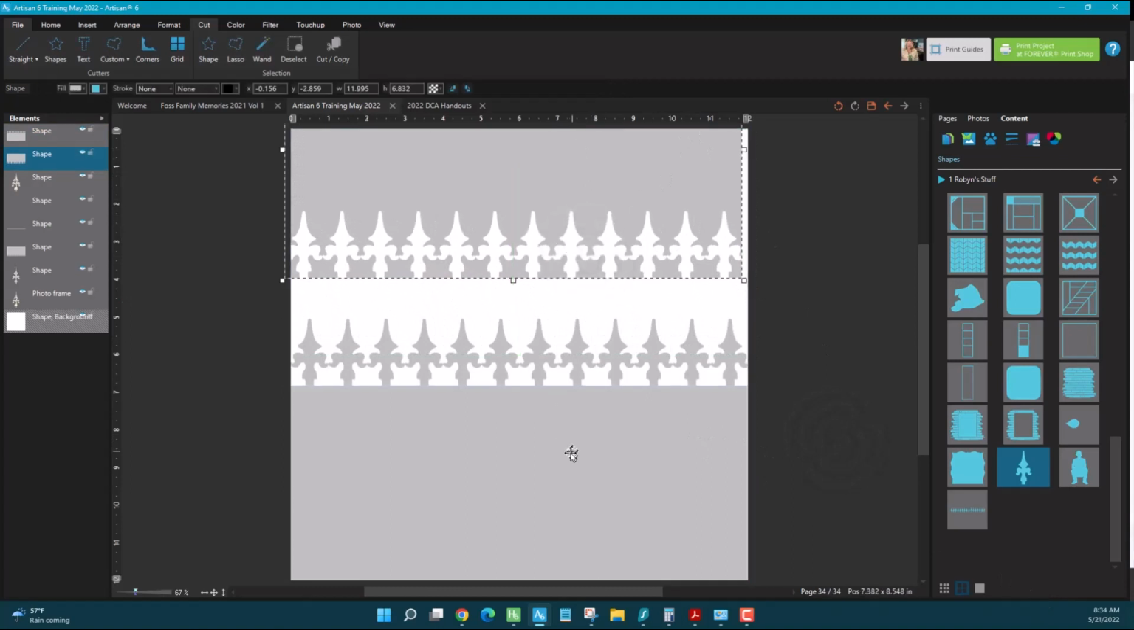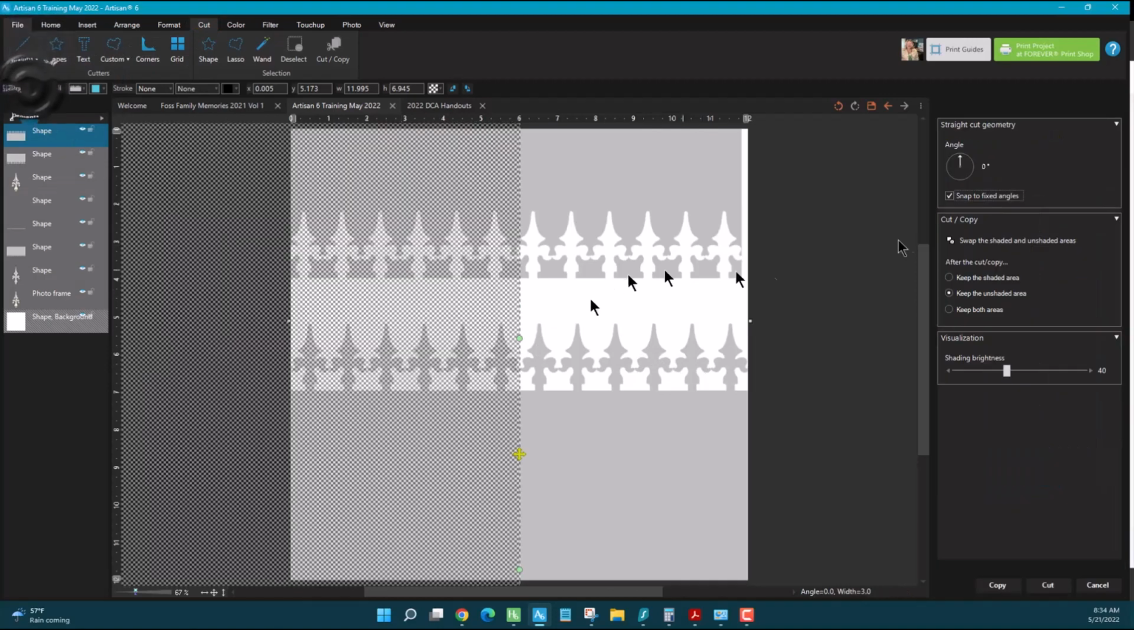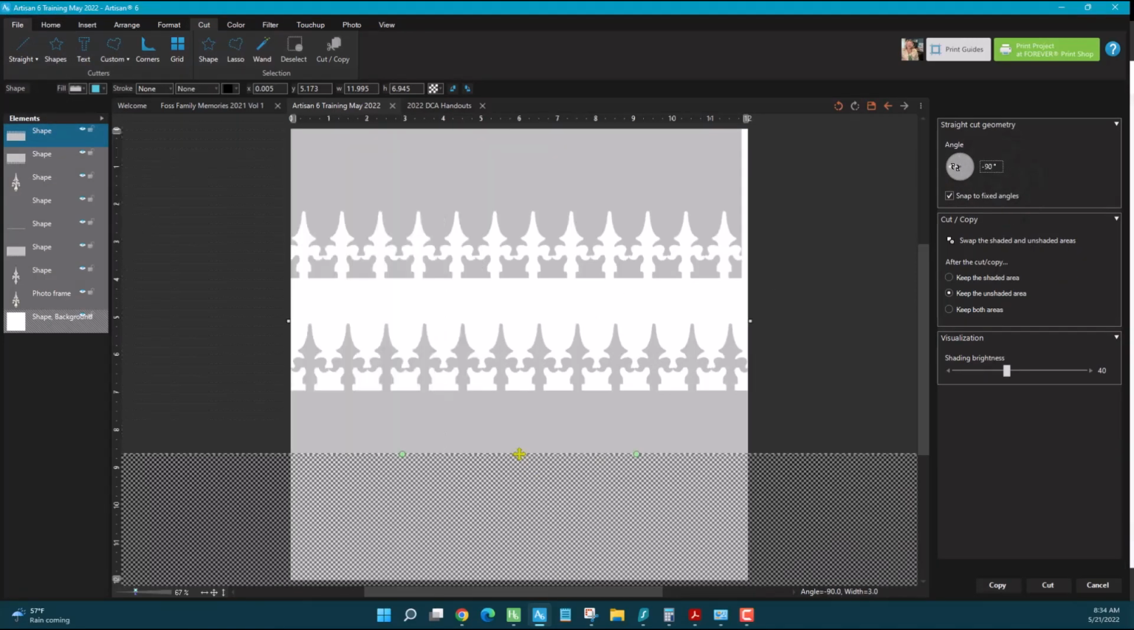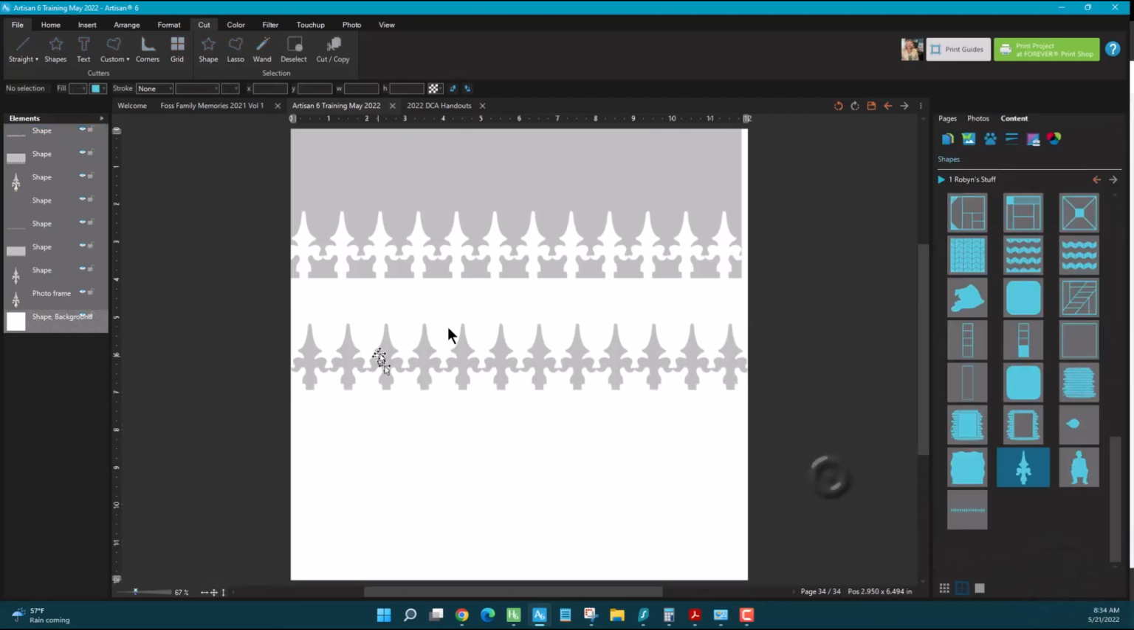All right, so then we have our cutout. So next, you could keep this as an embellishment to work with in the page, but I want to create a ribbon of these. So I'm going to go to cut, straight edge, and then we're going to go -90 and slide up the cutter until it's above that bottom piece. So you just have the shape, and we're going to keep the unshaded area, that's correct, and cut. So now you have your ribbon.